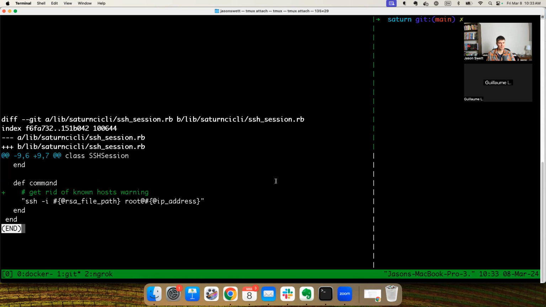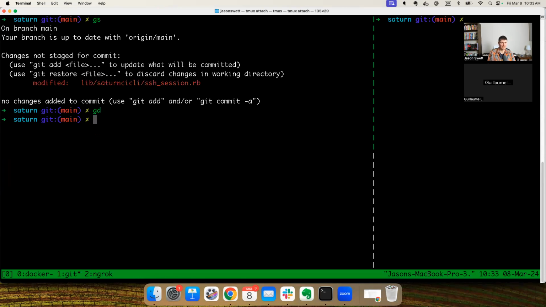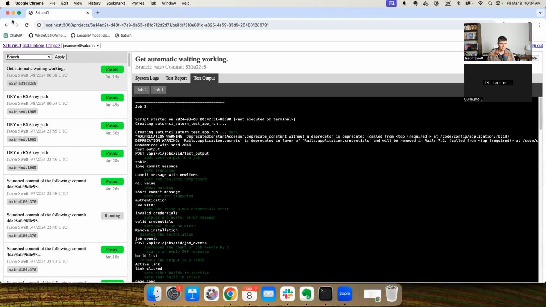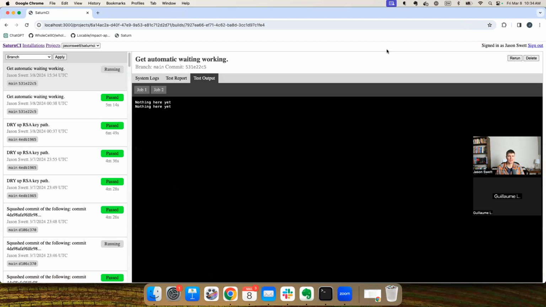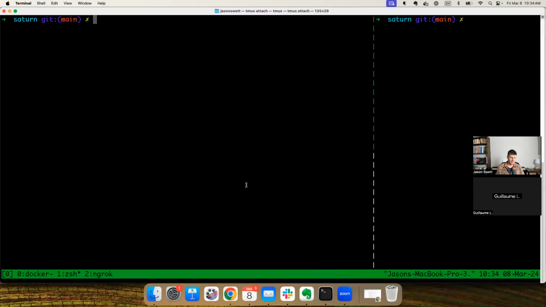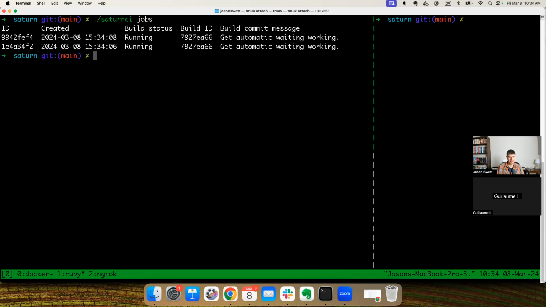I did a git diff to remind myself what I was doing last time. This comment says get rid of known hosts warning. So here's what that means. I've recently been working on SSH capabilities for the CI platform. If I do SaturnCI jobs, it'll show me all my running jobs. And then if I do SaturnCI job, pass it an ID, and do SSH, it will theoretically SSH me into that machine. It's waiting for the machine to be ready right now.